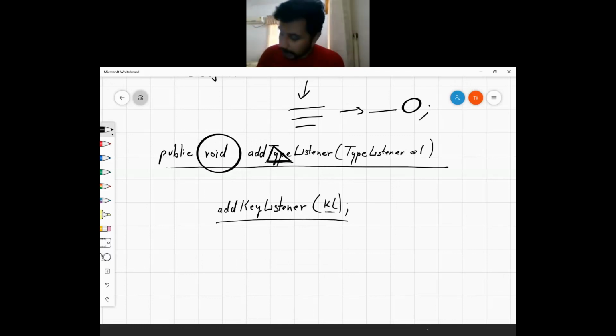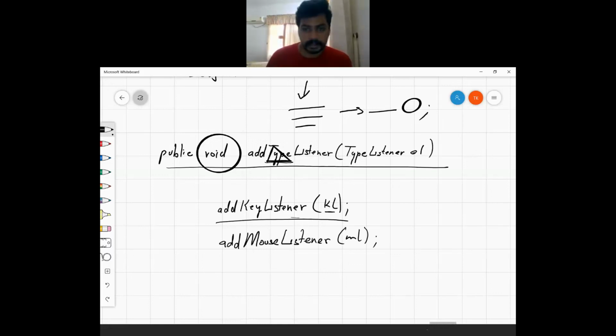If I want to add a mouse listener, or register a mouse listener, I use add mouse listener and pass the mouse listener. So for each type of event, you have its corresponding listener, and you need to register its corresponding listener by calling this function: add mouse listener, add key listener, or there's another event called an item event.